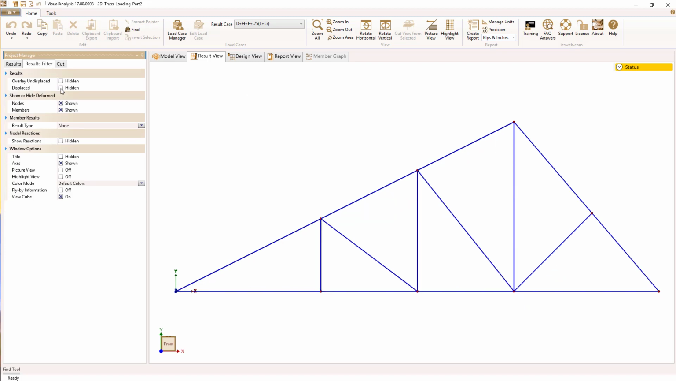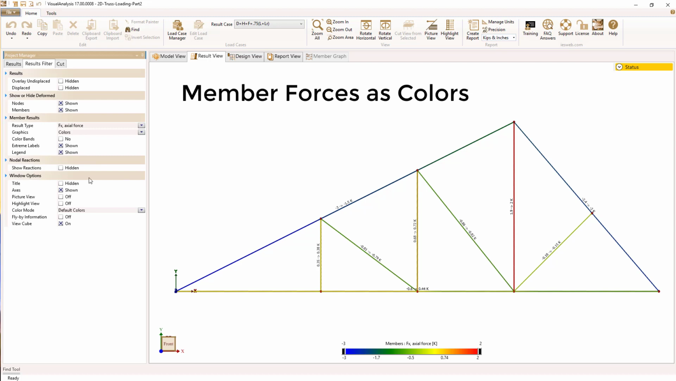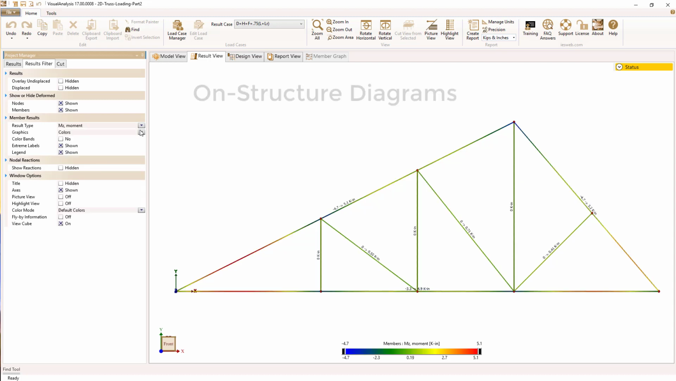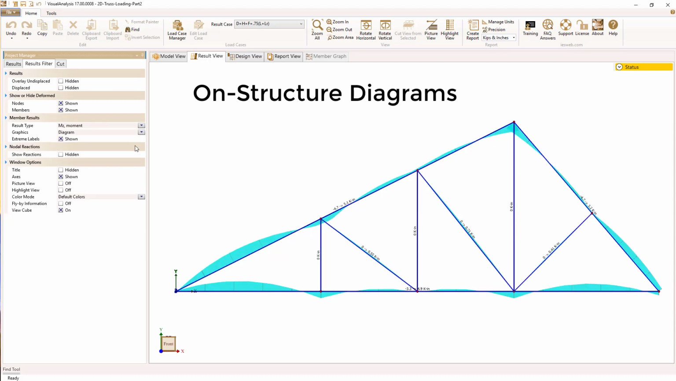You can turn off the display shape, for example. You can change what type of member results are displayed. So here we can turn on the axial forces and view them as colors on the frame. You can toggle legends and extreme values. We can turn on moments, and we can view those as a diagram right on the structure.